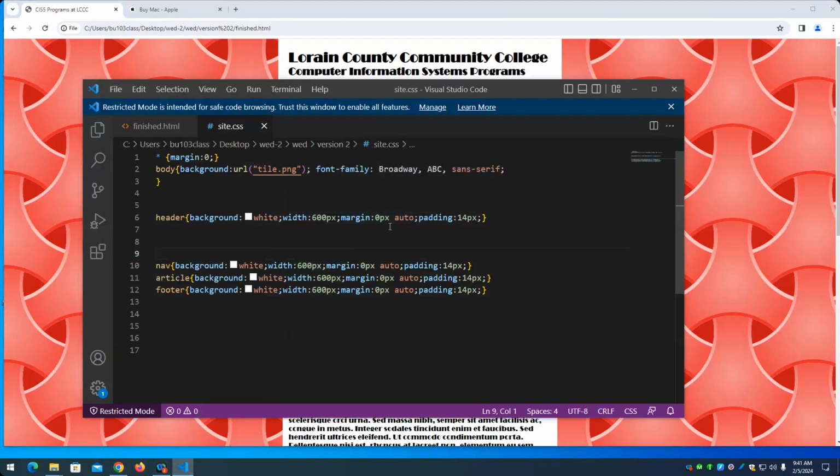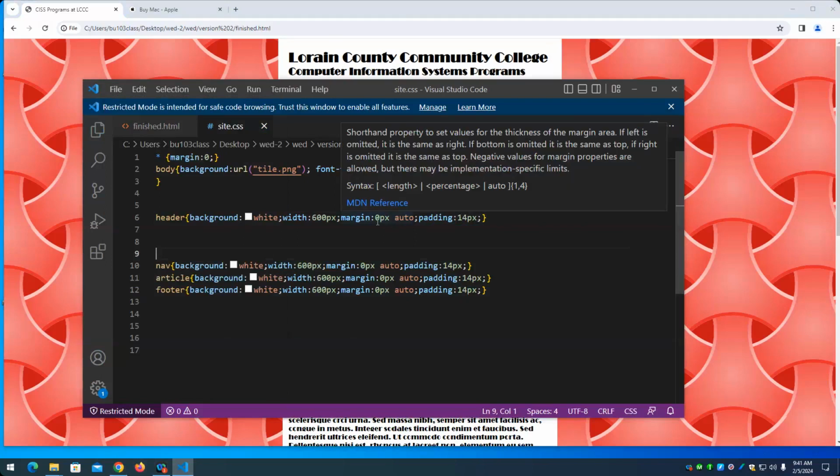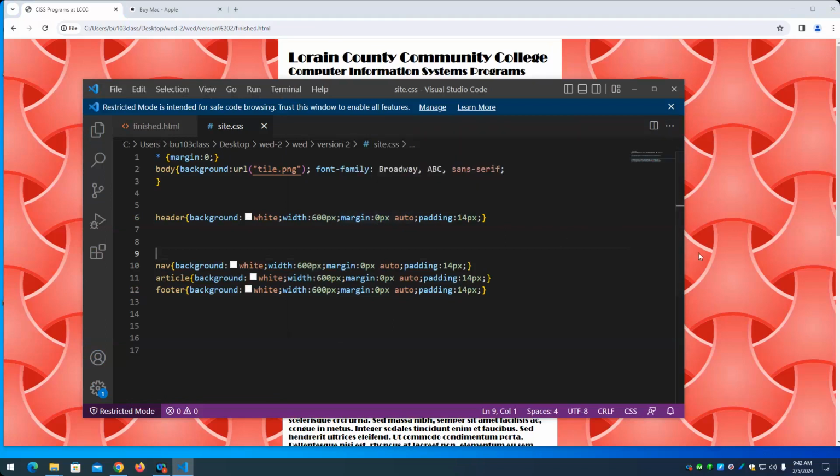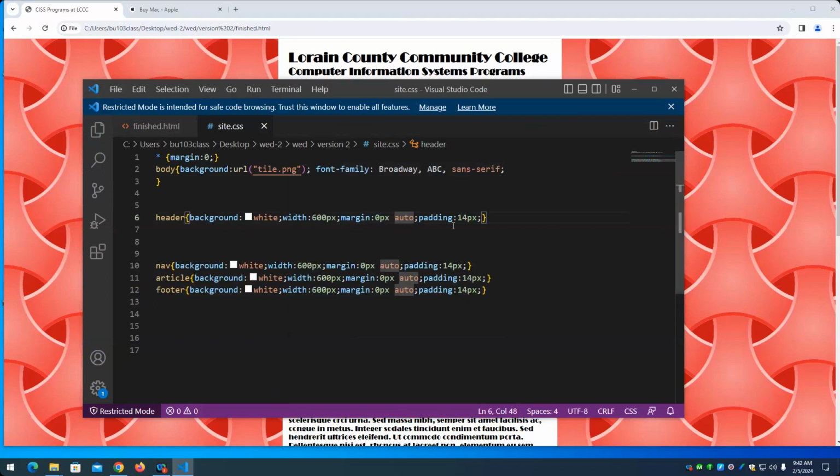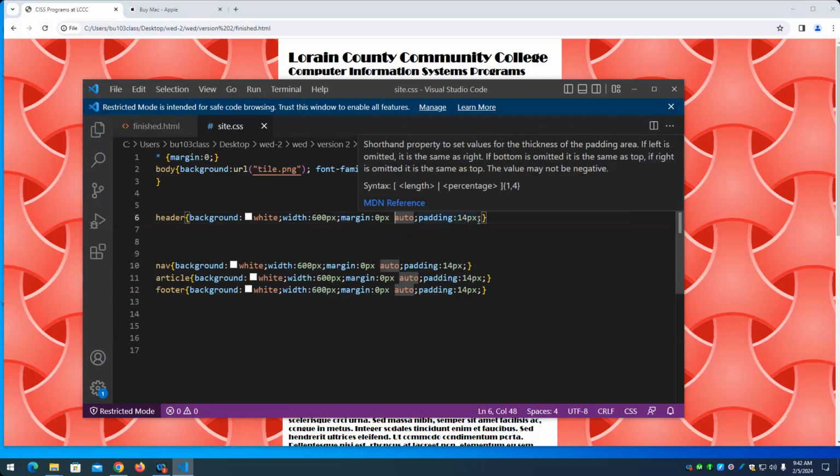Padding and margin can actually have 4 values, right? Because there's 4 directions of something on the page. There's a top margin, there's a right margin, there's a bottom margin, and there's a left margin. So I could specify a different margin for each one. Likewise with padding. There's a padding to the top, padding to the right, padding to the bottom, padding to the left. So I could specify 4.